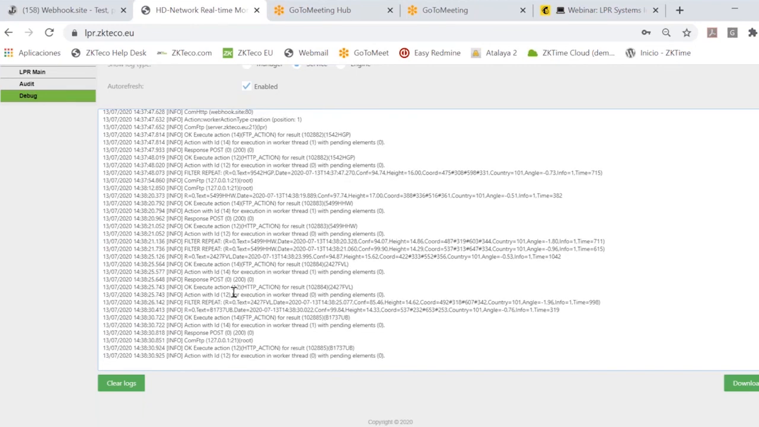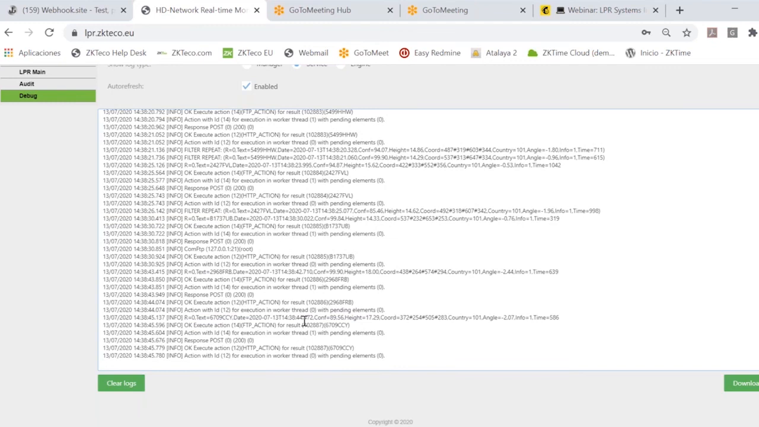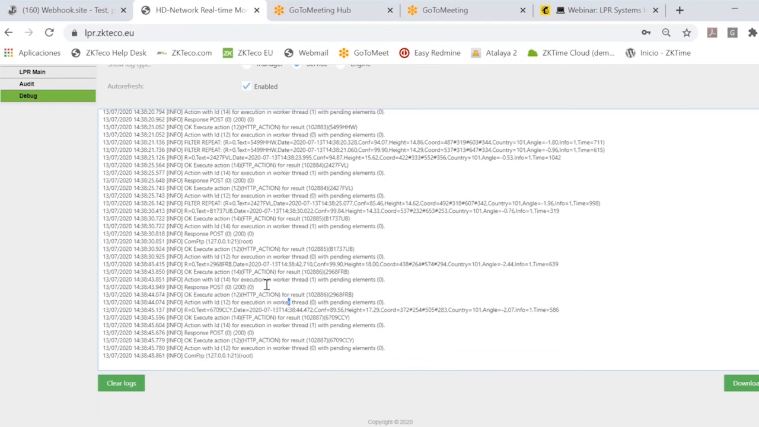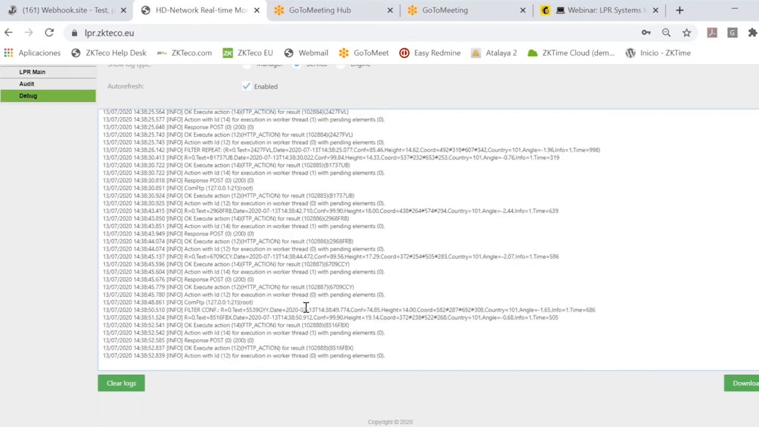It's very fast because we have so many actions already programmed. So here, for example, FTP action. This is correct, so I send this information back to the FTP server. Execute HTTP. So maybe as troubleshooting, you need to check this information.